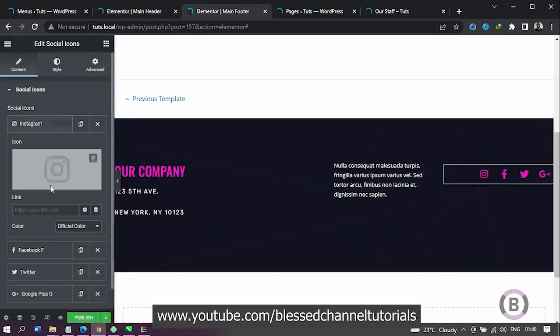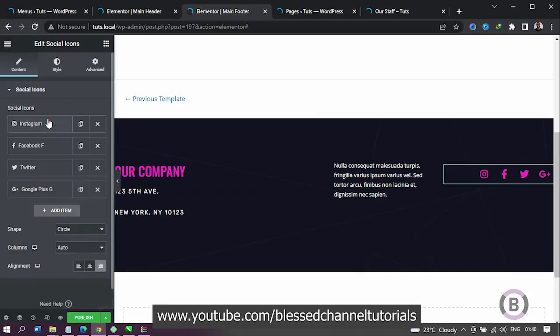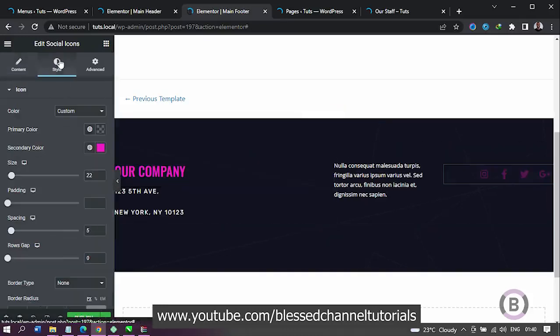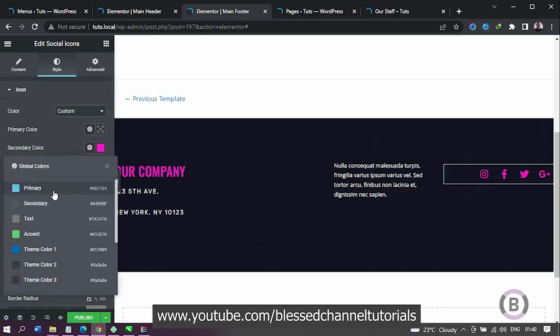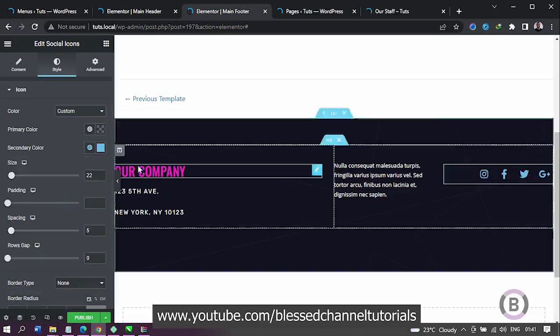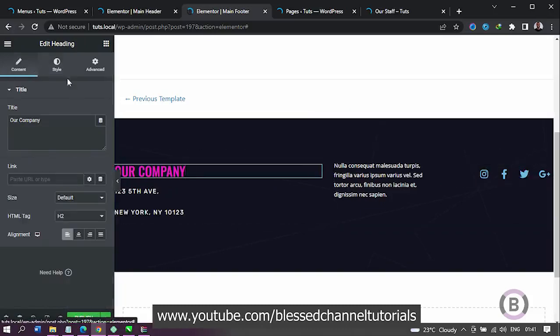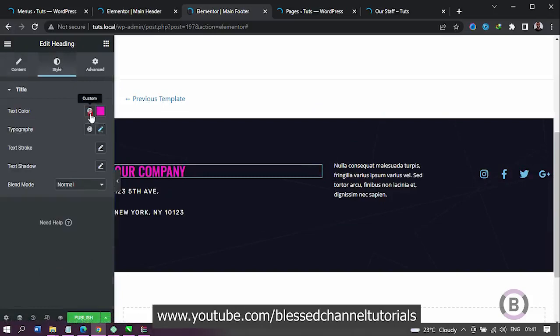I can now add the links to my social icons here, and that's all. So I can change the size of it. I don't need that color. I come here and change it. So let me say I need it to be blue. So I can make it this and this also. I can change the color here and make it to be blue.